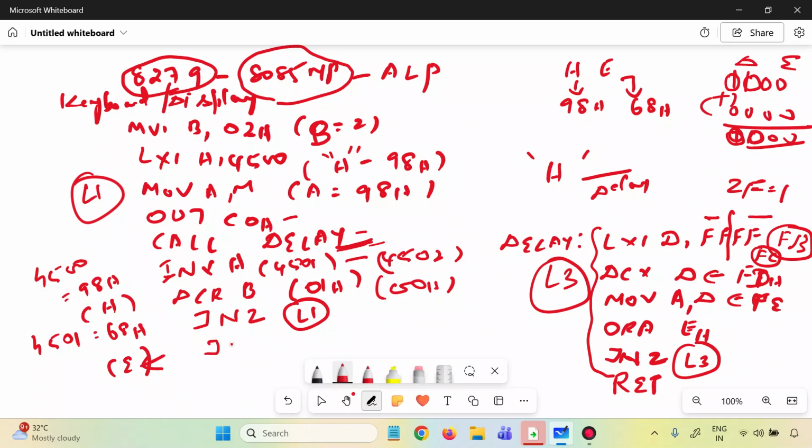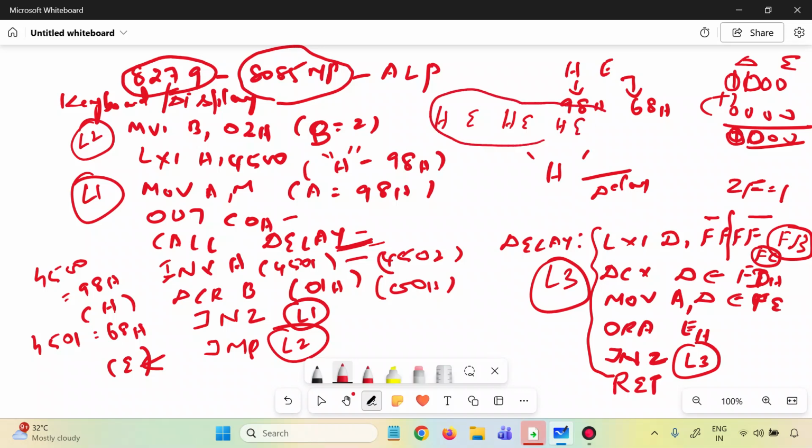When it is equal to 0, it gives the instruction jump L2. So what do you mean by L2? Again start from the beginning, that is MVI B, 02. Again H and E, the same logic will be followed. So continuously your H and E will be displayed, HE, HE, HE, like that. It's a rolling message display.